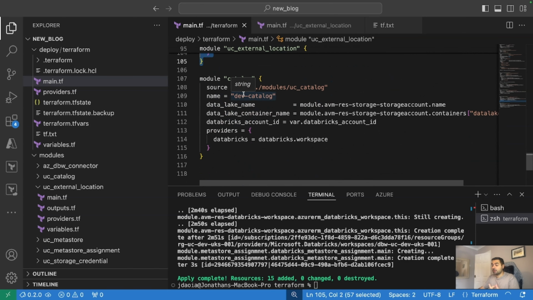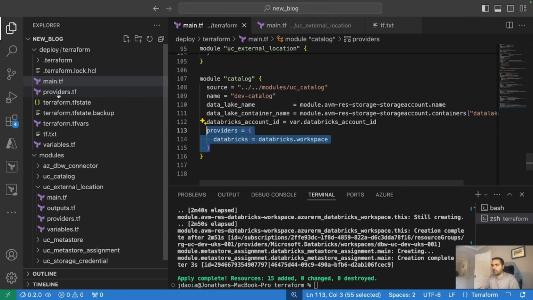And then we define our catalog itself. We give our catalog a name, we specify the storage account for that catalog, and then we specify the account ID as well, because we've defined that within our module. And then again, most importantly, we specify the provider for our Databricks, for our Unity catalog environment. So we're specifying this at the workspace level.